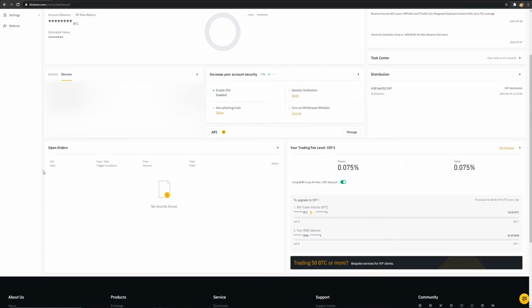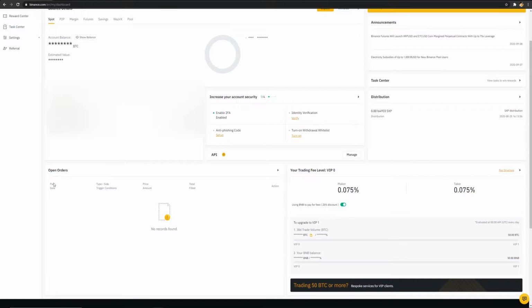So immediately moving down, you can see your open orders just here on the left hand side, where you've got the pair, the date, the type, the side, the trigger, conditions, the price amount, filled, and the action. So nothing's found at the moment. We haven't put on a trade, so we'll see how that can be done shortly. And on your right hand side, you can see your trading fee level. So the more you trade on Binance, the less you will pay in fees.